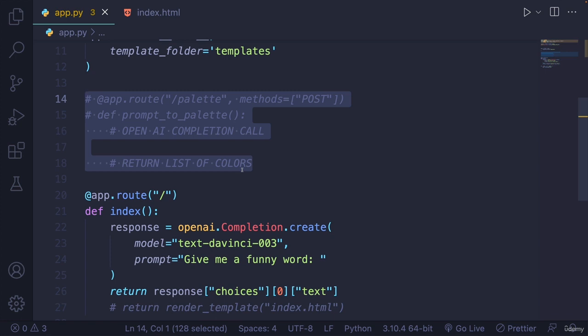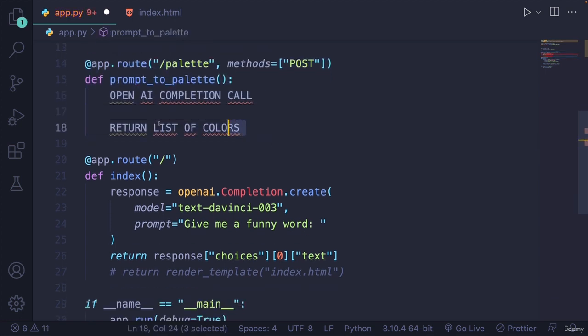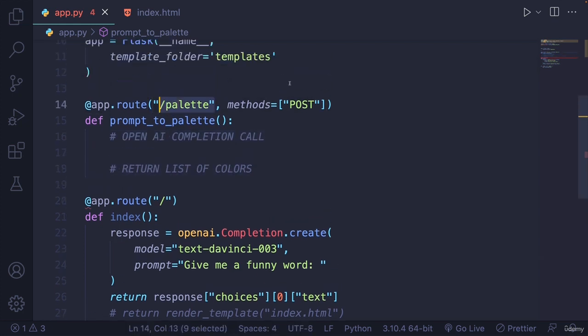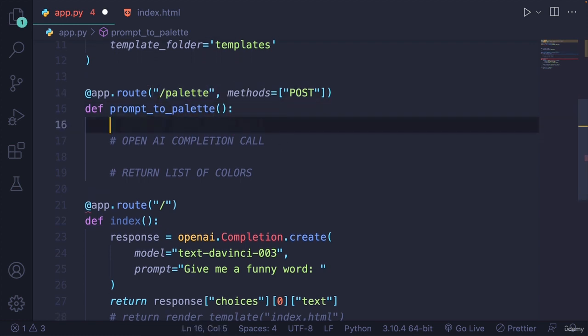So I'm going to turn this back on. I had it commented out. Leave these as comments. It's a post route to /palette. So when a post request is sent to our server to the URL /palette, this code in here will run. And the simplest thing we could start with is just printing out something so we know that we're hitting this route.